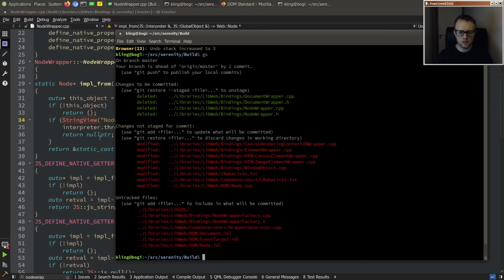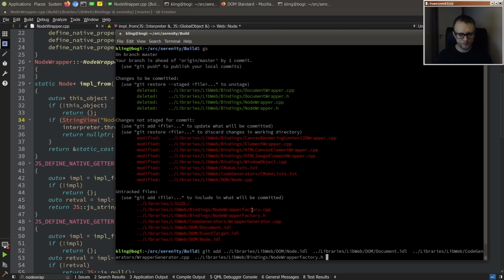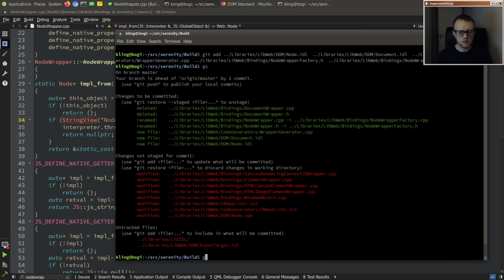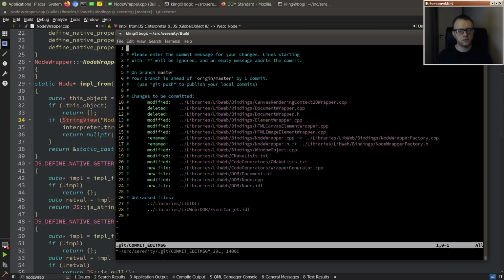So let's see. Let's commit what we have already because it's getting a bit huge here. So let's add node. Let's not do the event target. This is a little bit messy, but it's all good. Okay, LibWeb: start generating JS wrappers from simplified Web IDL.